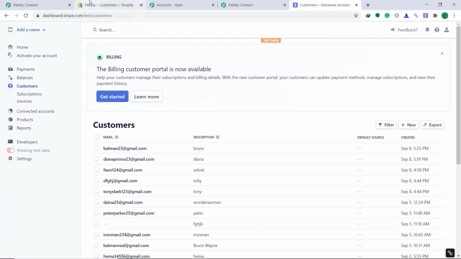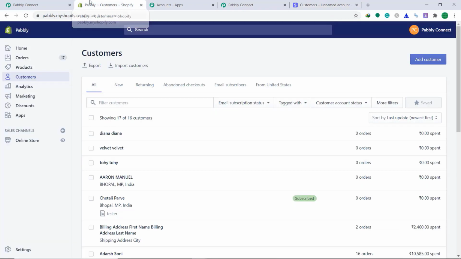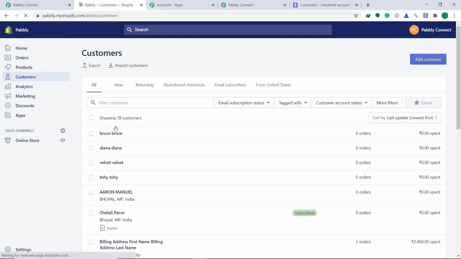Now going back to Shopify, let's see whether the data has been captured or not, the customer is added or not. Let's refresh it. Yes, the customer Bruce has been automatically added in real time. So basically, our integration is performing well. That means whenever a new customer is added to Stripe, his data will be brought to Shopify in real time. Awesome, isn't it? This is the magic of Pabbly Connect.